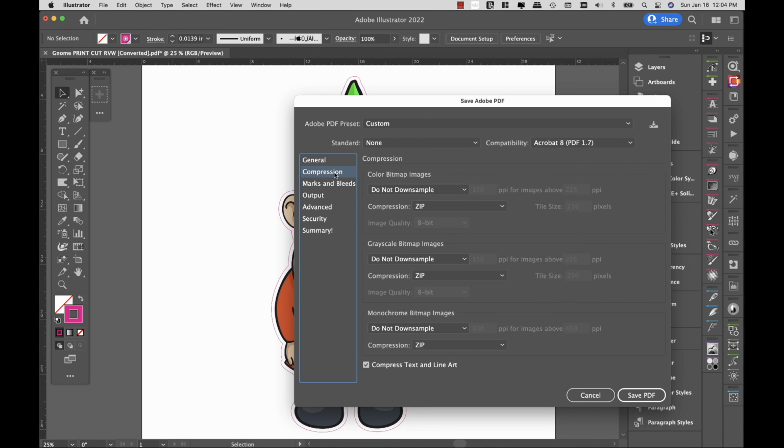When it comes to compressions, we want to check and make sure that we have do not downsample on all of these first three down samples. You can compress text in line art. That will not affect your final output. But adjusting the top three can compress your image artwork and may make your printing resolution lower than you'd like.